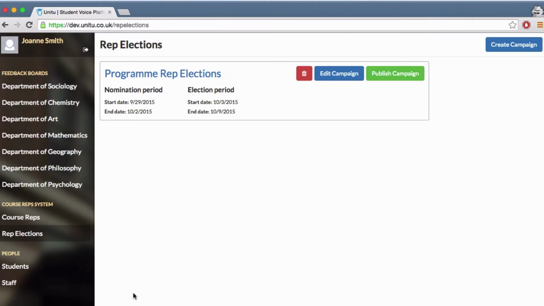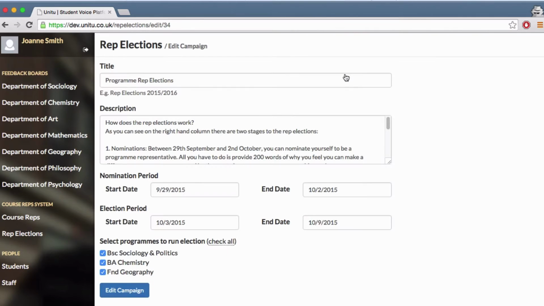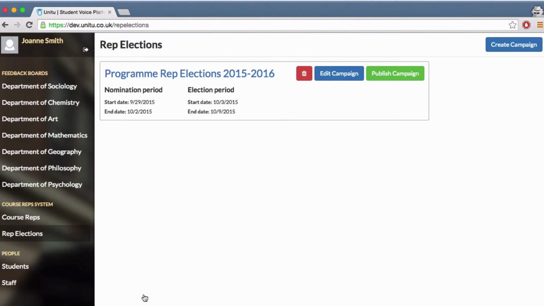So the green button on the right is where you can publish it, and the students will be notified. And then the blue button where it says edit campaign is where you can go back into the form and edit the title, description, or the dates. So here I'm just going to add 2015 to 2016, as that's the academic year. And then I'm just going to click edit campaign, and you'll see that the title has now been edited. So now I'm going to go ahead and click Publish Campaign.